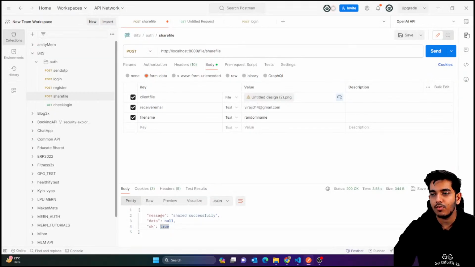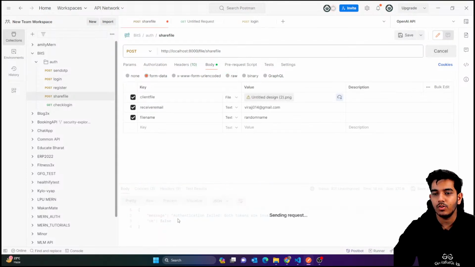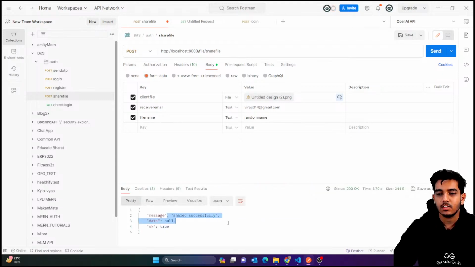So suppose now, first of all, if I click on send, you can see I have to log in first. So I would just log in. You can see now I've logged in. Now I'm simply going to click on share file. You can see that it's taking time. First of all, it's gonna try to save the file. Then after a few seconds, you can see shared successfully.